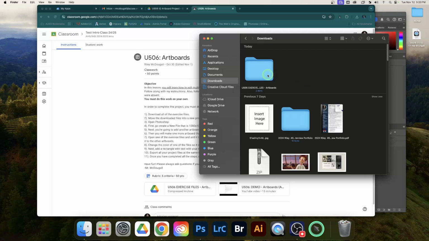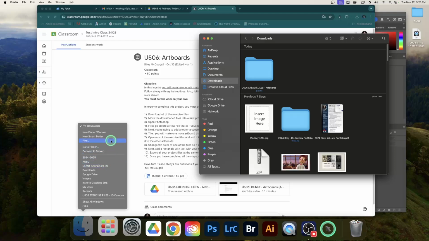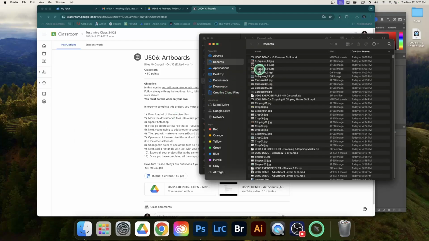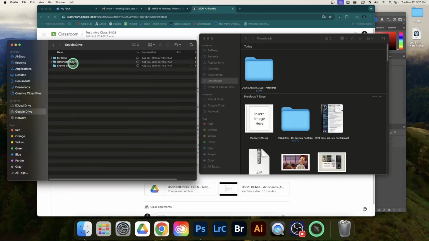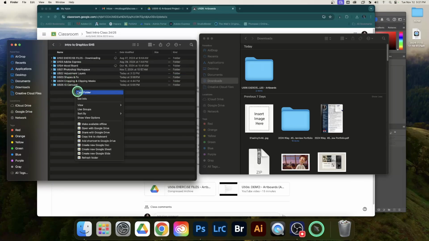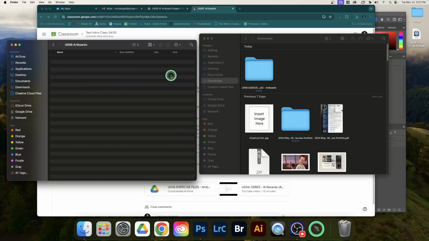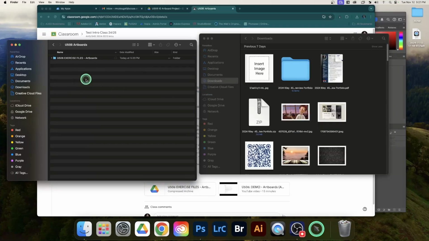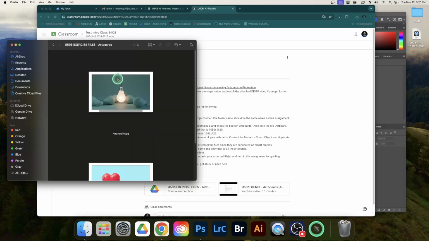Now we have this, but let's first move it out of our downloads into a Google Drive folder. So right click, new Finder window, move this, go to your Google Drive, My Drive, Intro to Graphics, make a new folder for today. This one's called 506 Artboards. And that's where we're going to move these files to right here. So you'll see there's only two for today, and you're only actually going to pick one.